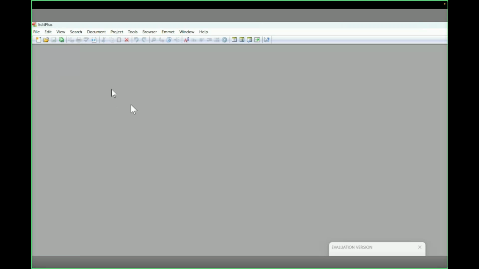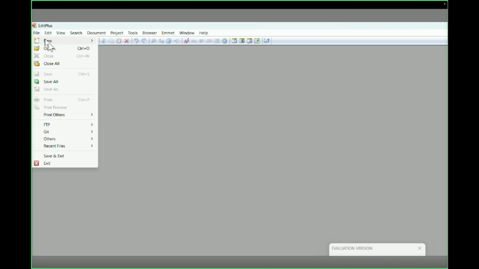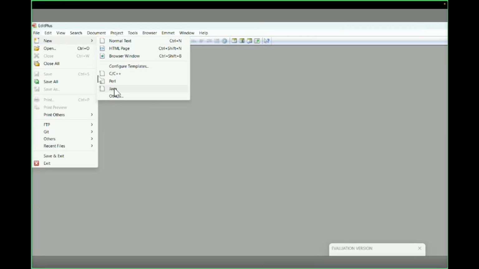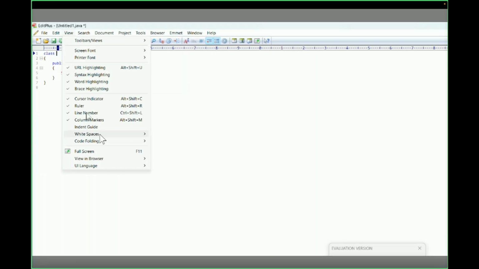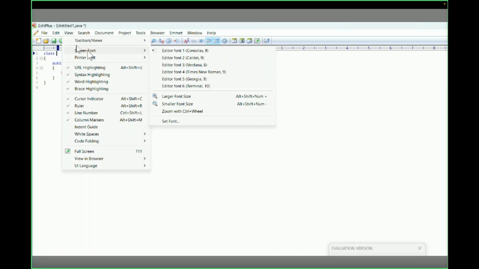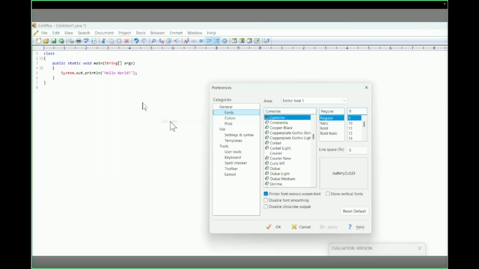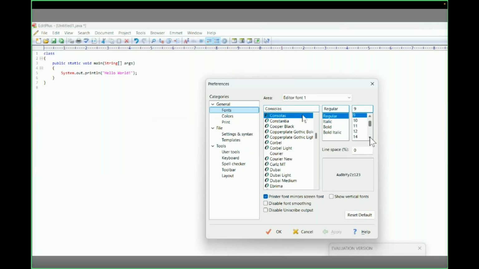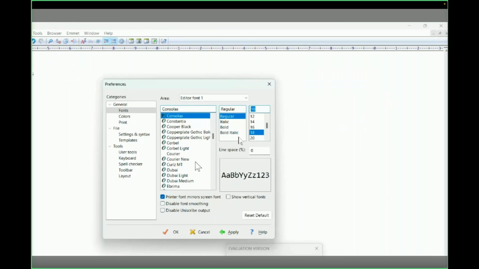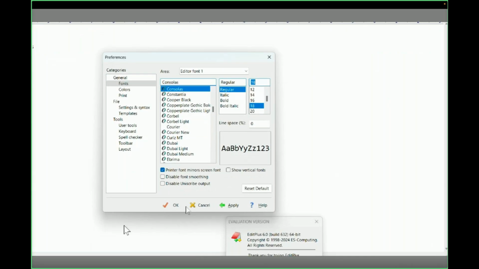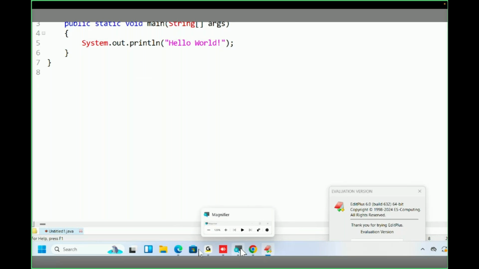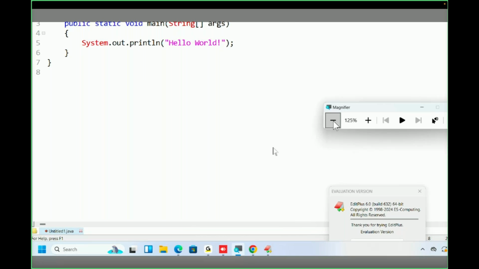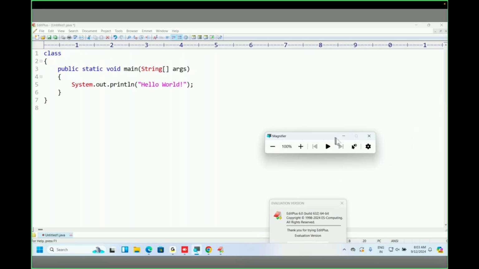We can use this. Now here we can prepare the file. File, New, Java. Java is here. Now let me increase the font size here. Alright, so now the screen font is okay. Set font. Just 1 minute. 18, it's okay, fine. Apply. Now here we are getting it. Right, sir, it's okay, fine. So this is what we are getting there.